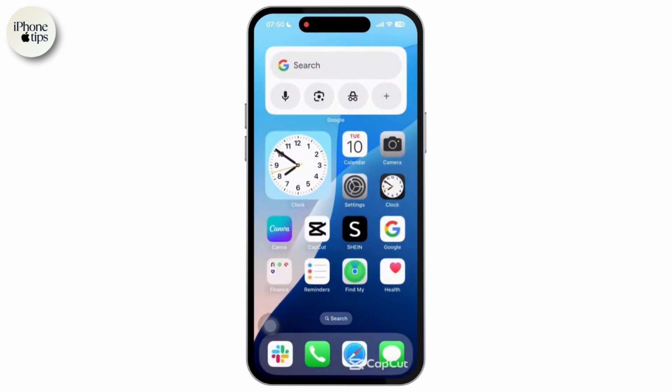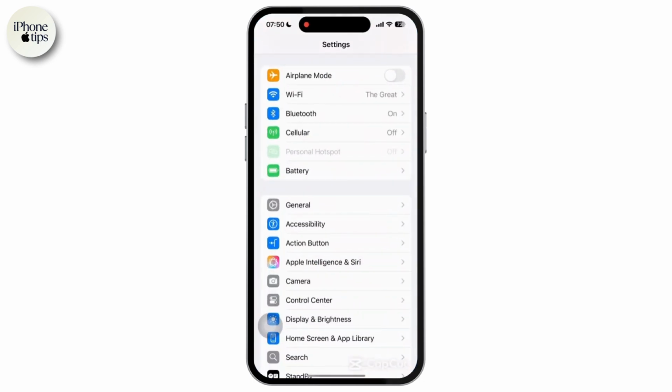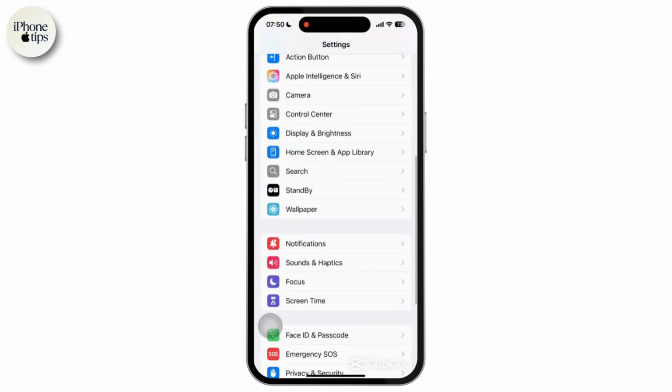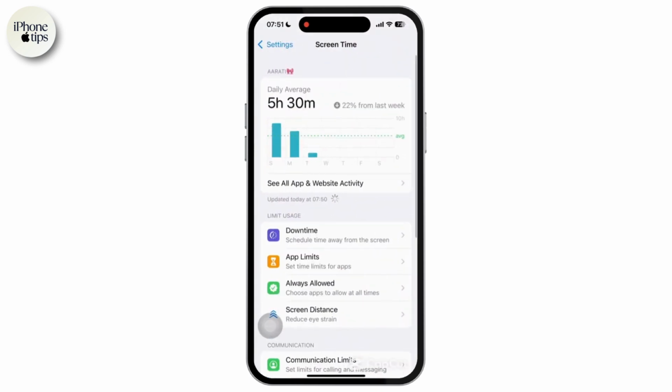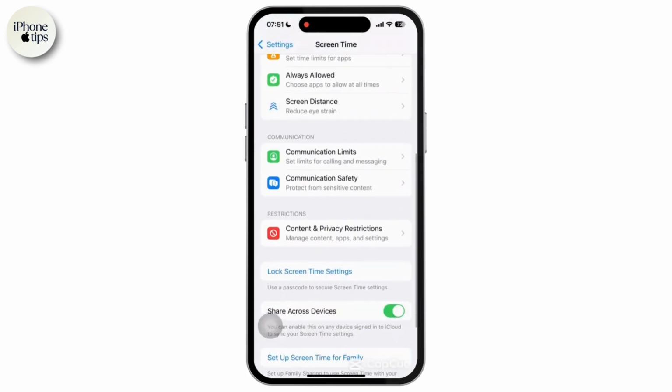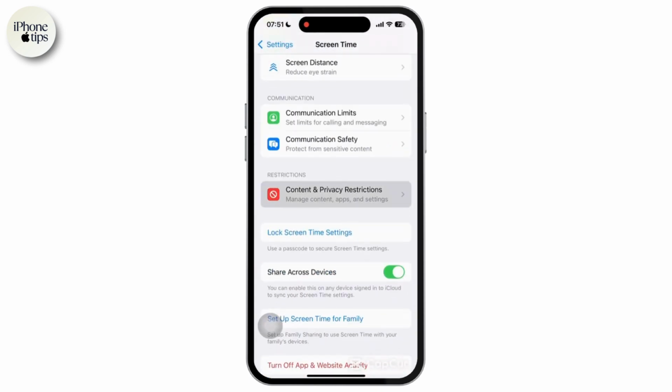So first of all, let's simply begin with opening the Settings app on your device. Once inside the Settings app, all you have to do is scroll down and tap on the Screen Time option available there. Then, once you tap on Screen Time, again, you will have to scroll down and tap on Content and Privacy Restrictions.